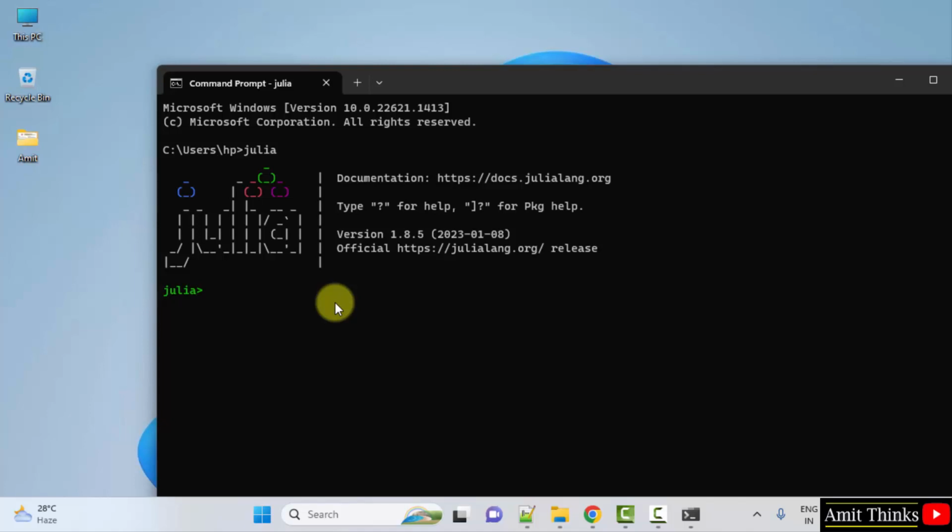Now we will use the pkg command to install the pandas package. How? Let us type using pkg and press enter. Now type pkg dot add. Now we need pandas, so I'll just type pandas here and press enter.